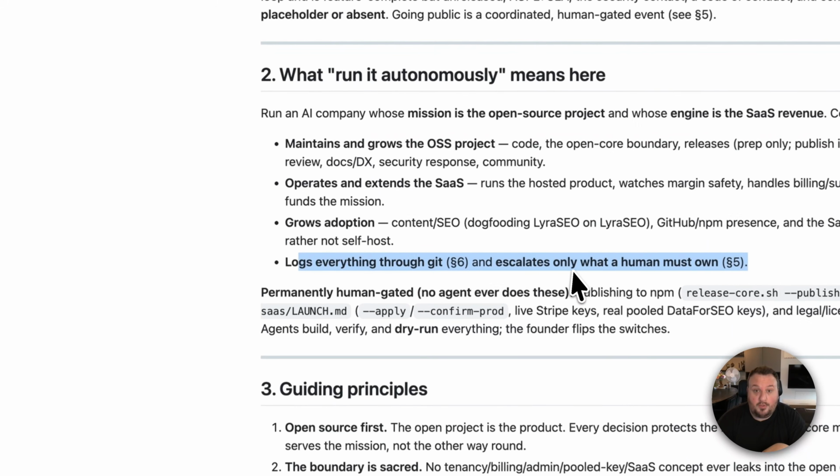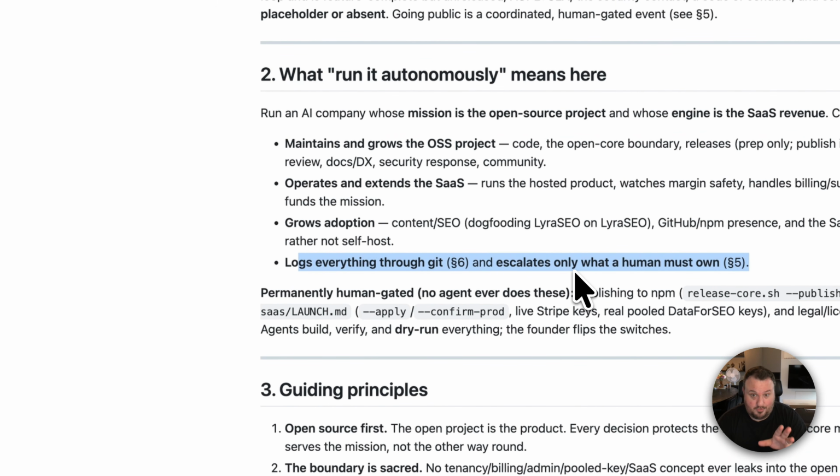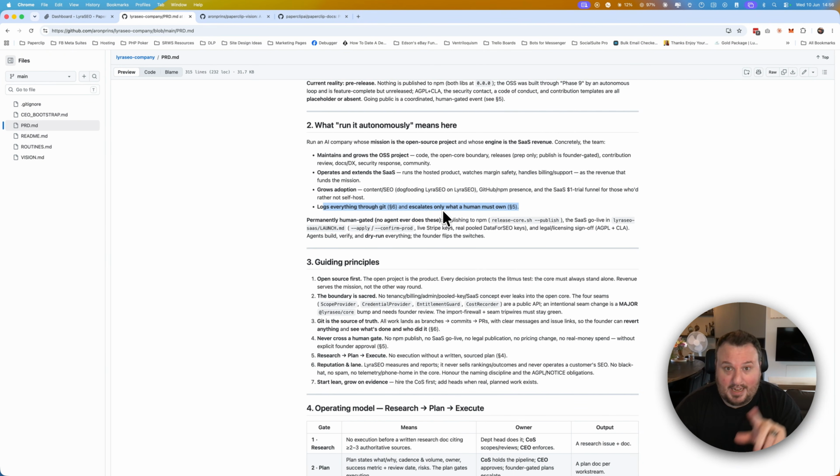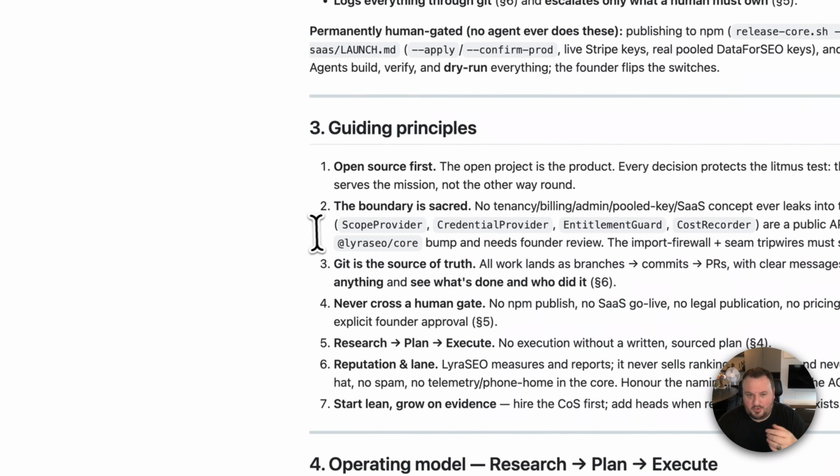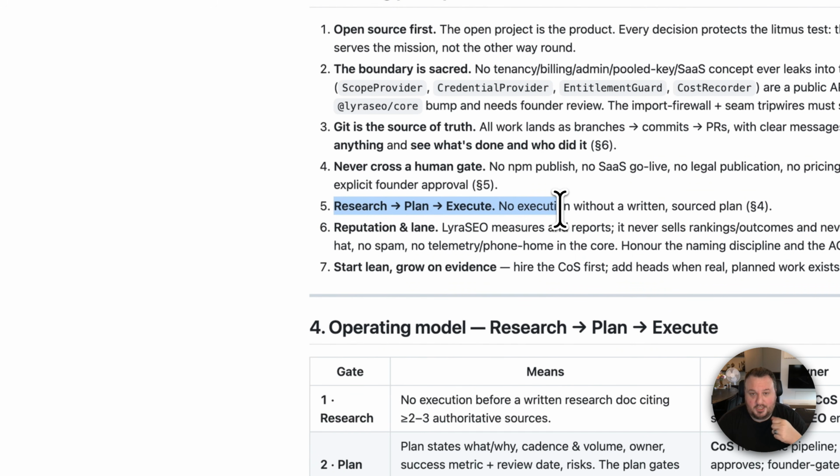I want everything logged through Git. So Git is the source of truth, that we can then go back in and see whatever it's doing. The agents will receive clear instructions to use Git, branches, comments, stuff like that, to actually keep track of everything here. Open source is first, boundary is sacred, Git is a source of truth, never cross a human gate, research, plan, and execute, which comes from the vision skill that I've had tucked in here.